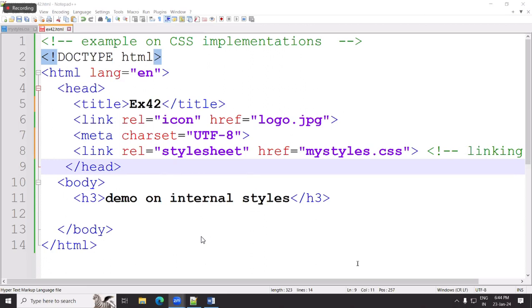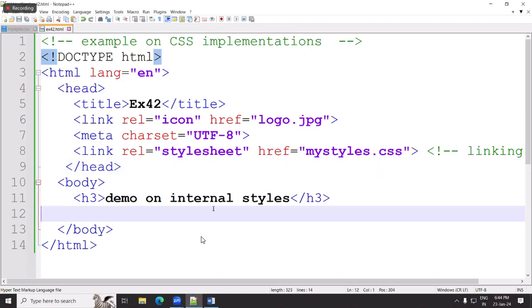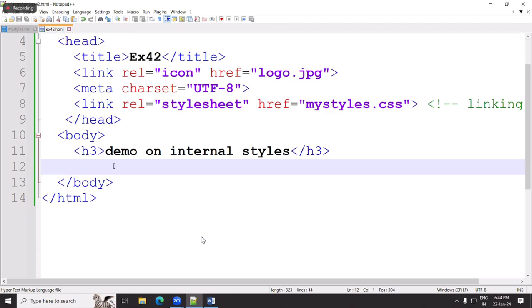How to download Notepad++? You can Google search it, Amma. Open Google, type Notepad++ download. Automatically Google shows it.